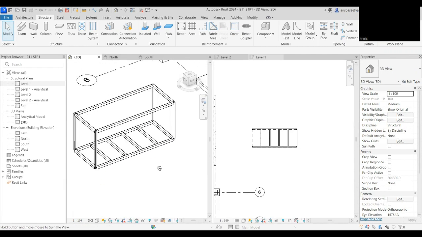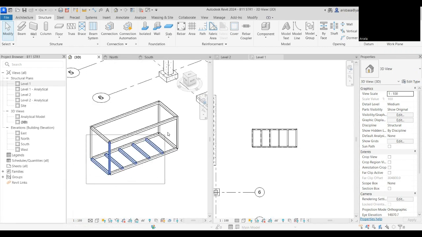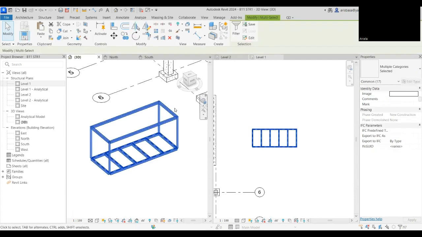Once you're done, make sure that you create it as a group, right? When it's one group, you can easily duplicate it. And if you modify it, the rest will be modified as well. If you add one window, or delete a window, it updates simply.